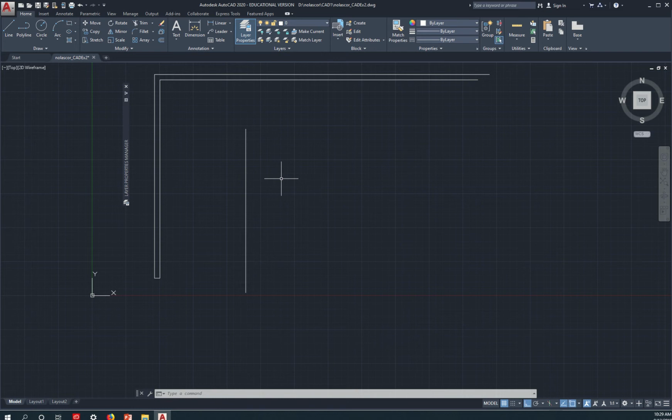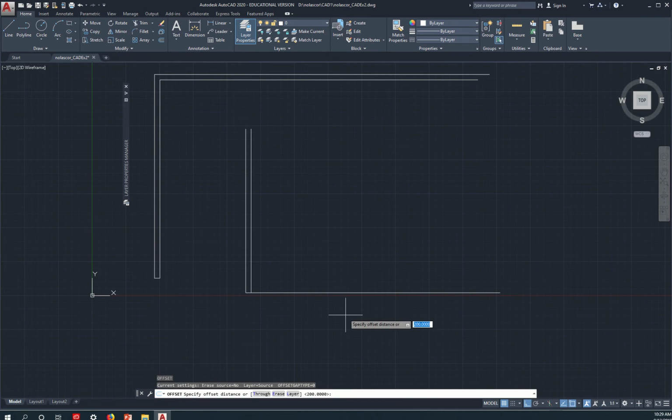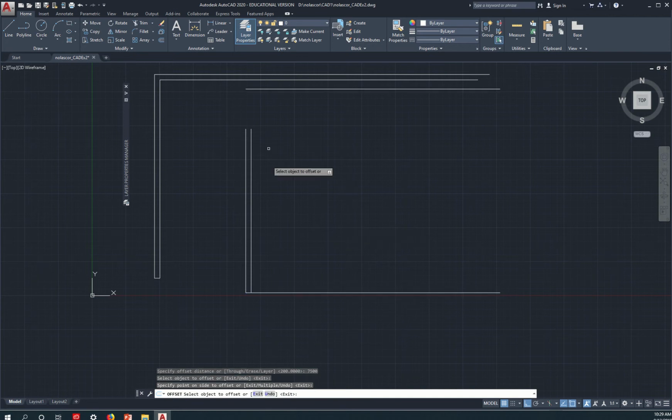I love this command. O is the shortcut. Okay? O space bar. And then I'll say offset this by 200. Okay? There you go, 200. And then I can maybe start another line from here to there, and then I'll say offset this by 7,500. There's my 7,500. Okay? So from here to there, if I check the distance, that's 7,500 using the offset command.